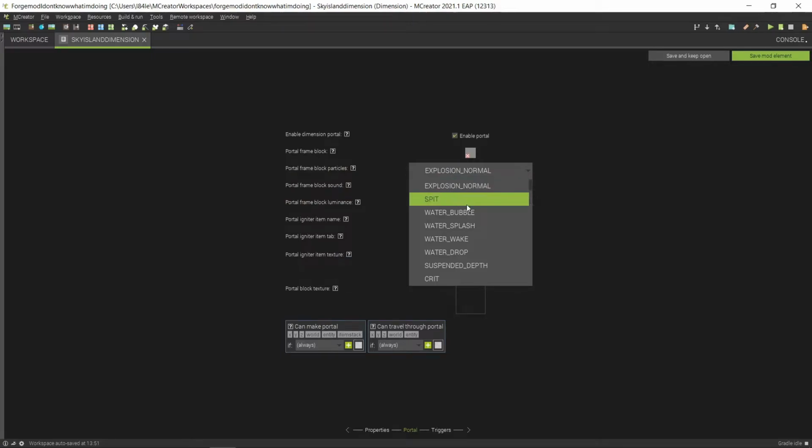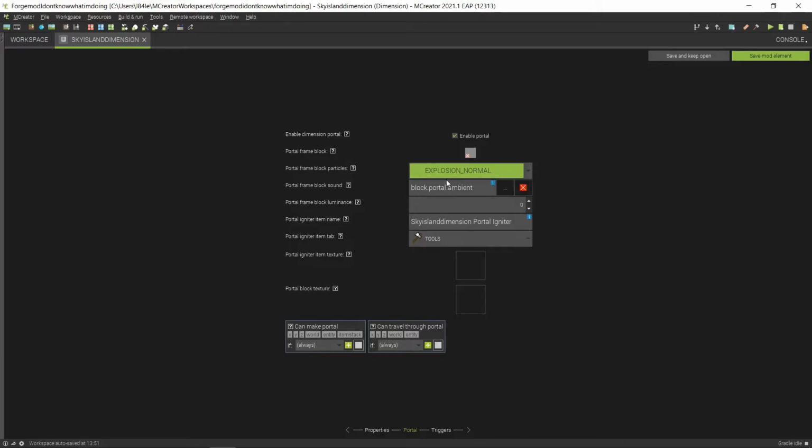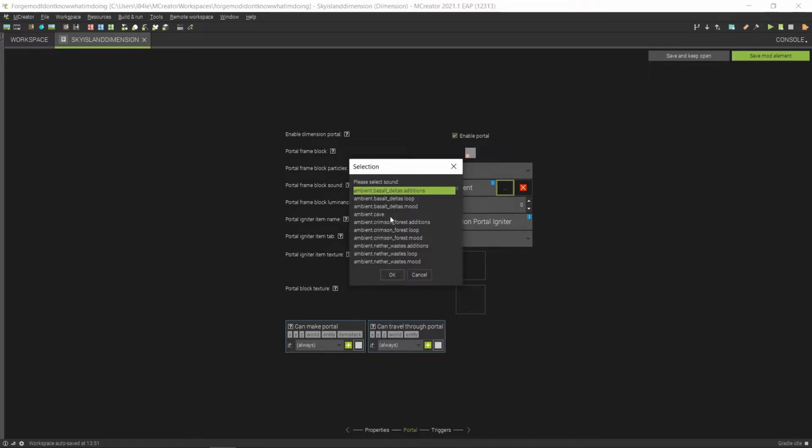Portal flame. I'm going to make it just a normal explosion. Or, yeah, I'm going to select one of these. I'm going to have lava as mine. You can select the sound file right here.